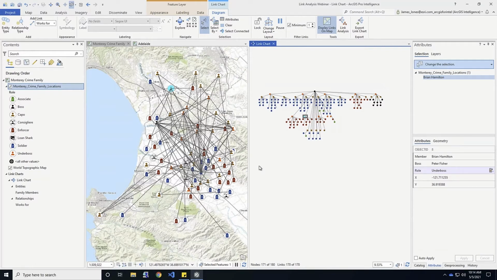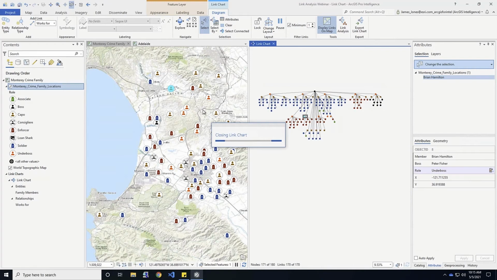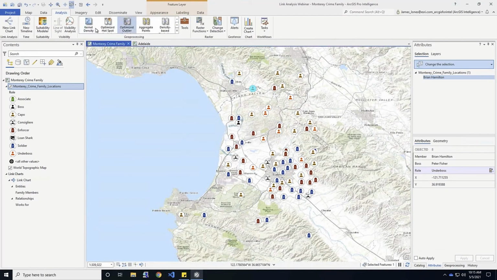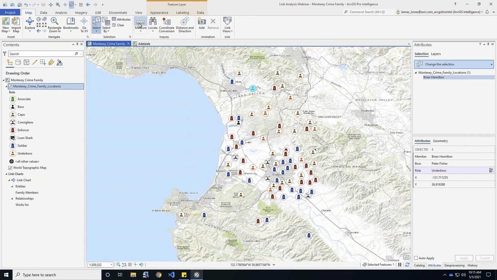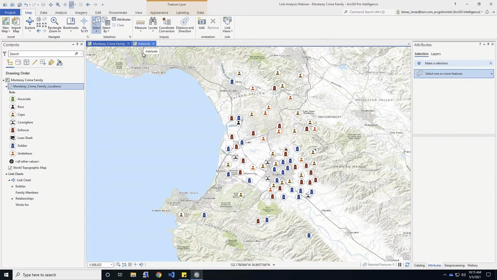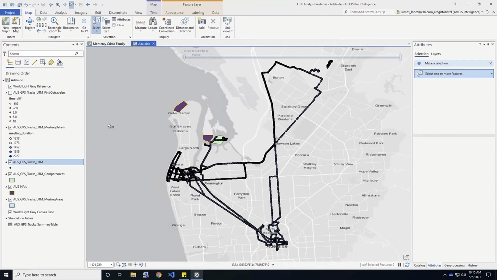Now, let's say that we have something a little bit more complex that we want to go through and physically look at the relationships and how it's built. So let me go ahead and close this link chart, and I'll switch to a different map that has some different data inside of it. So what we have here is some GPS tracks that were collected for a variety of purposes, but we're going to go ahead and analyze this.